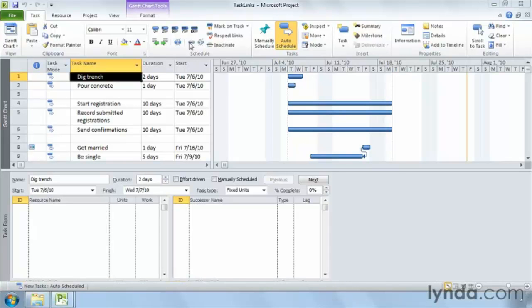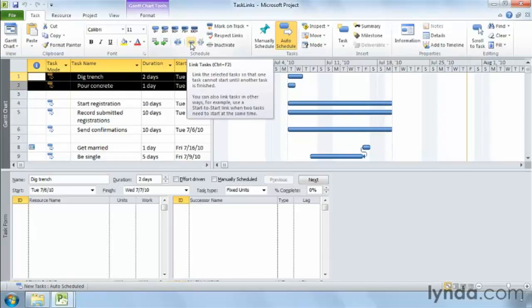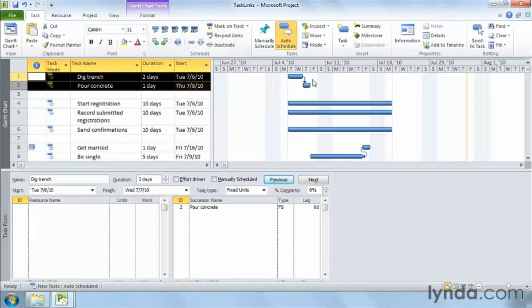In this example, you dig a trench, and when the trench is done, you pour concrete in the trench. If the two tasks are adjacent, you can drag over the first and then the second task. On the Task tab, click Link Tasks. The link line between the tasks appears in the timescale. The Link Tasks command also makes it easy to link two tasks when you can't see both in the view at the same time. You can click the predecessor first and then Ctrl-click the successor.